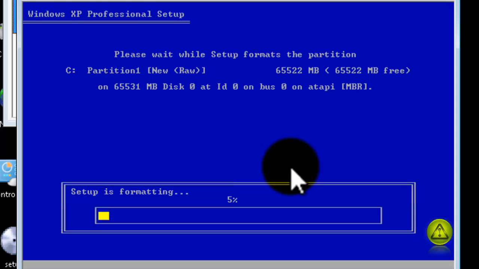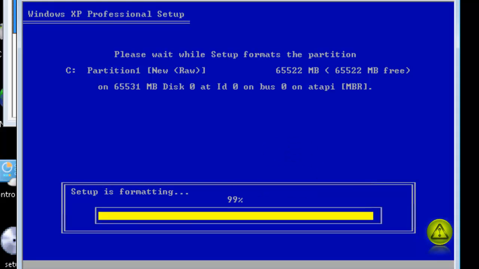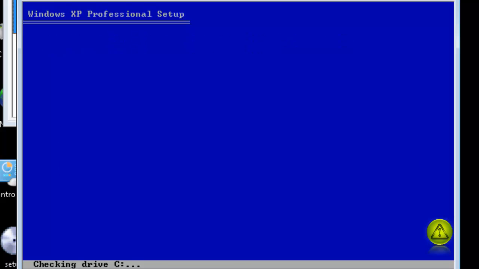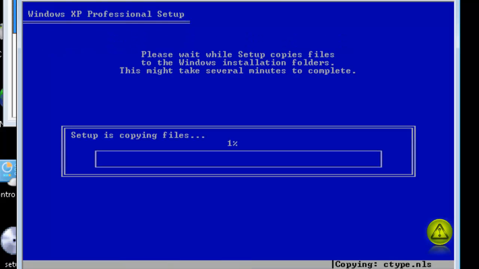Once it finishes formatting the hard drive, it's going to install all necessary system files for the operating system to work. Once it finishes installing the system files, the computer will restart. Make sure that when it restarts, you don't press enter when it asks you to boot from CD or DVD. I'm gonna pause the video and resume at startup.